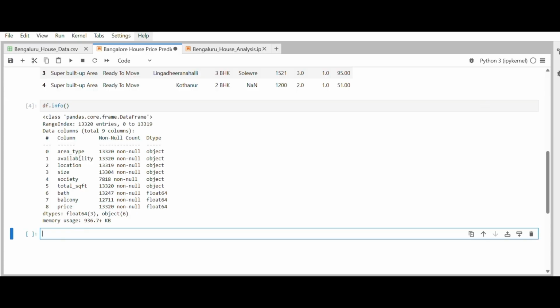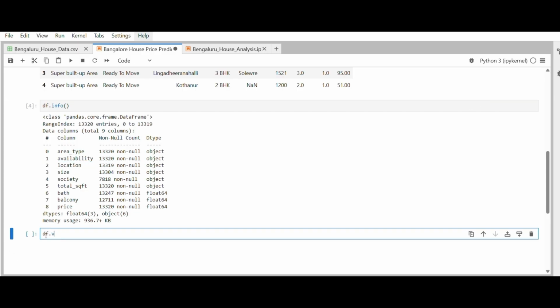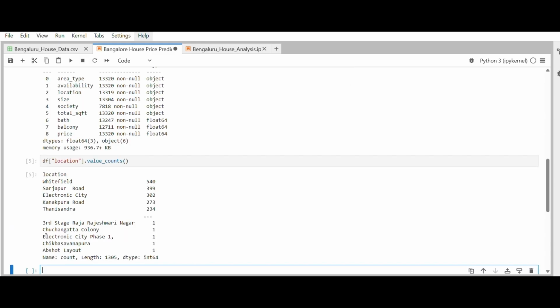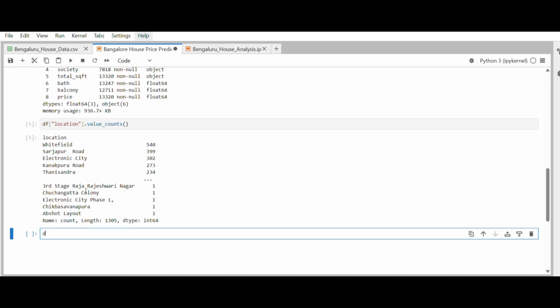Second step, missing values. Here the first column, area type, there is no null value. Second column, no null value. Third column, we can see there is one null value. So let's check the unique values of that. df of location value counts. What value counts does is it takes each value and counts how many times they are repeating in that column. You can see Whitefield being the most repeated in that location column. So let's replace the null value in the location column by Whitefield.